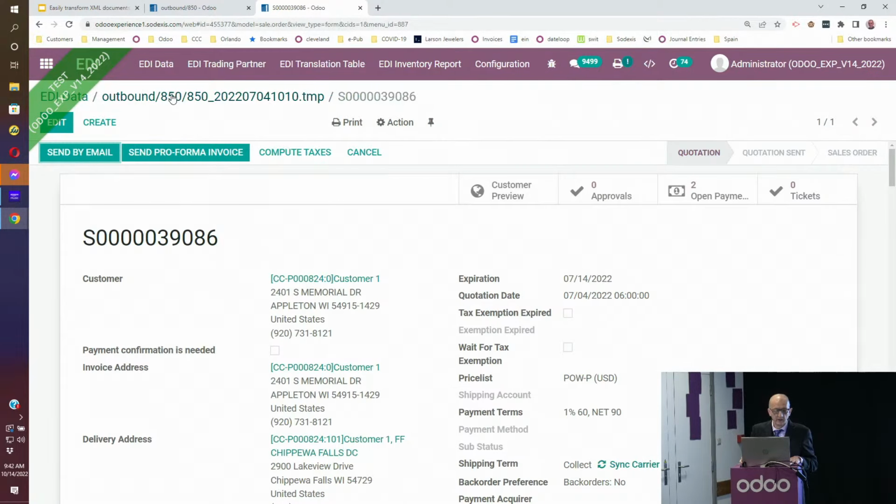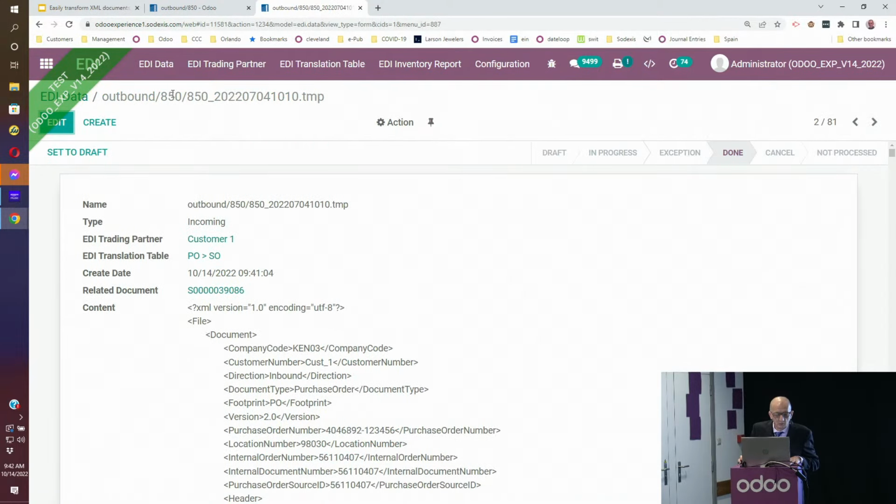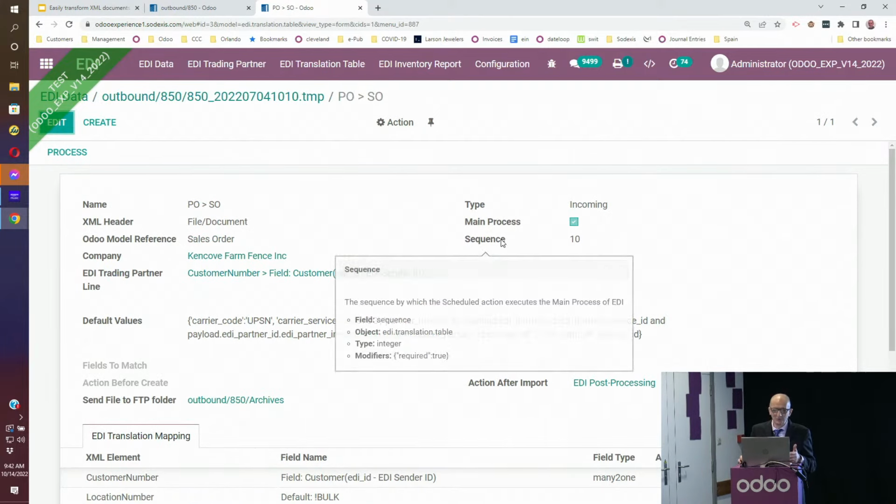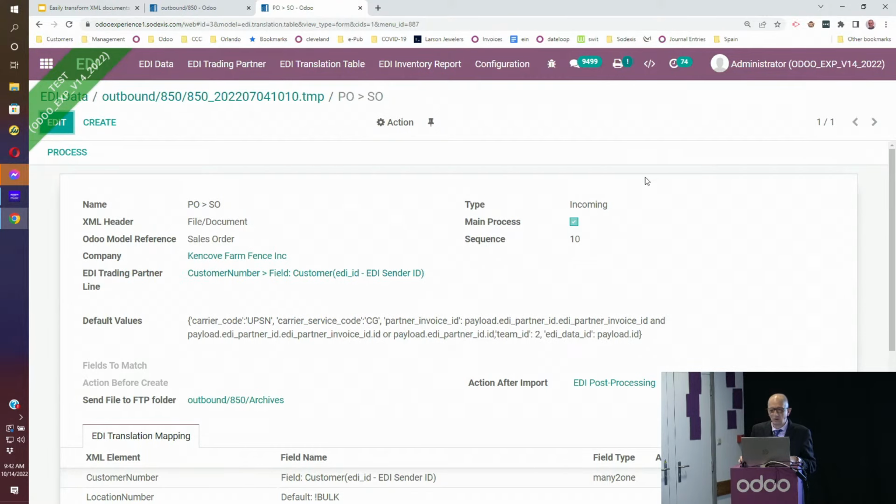So if I go back to the XML document, let's go to the translation table. Here my goal is not to train you on the translation table, it's to just give you a little flavor of how it works.